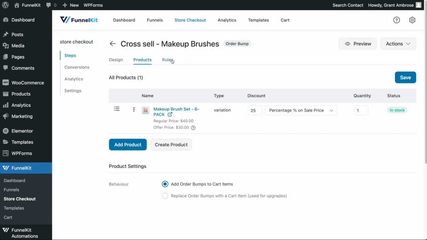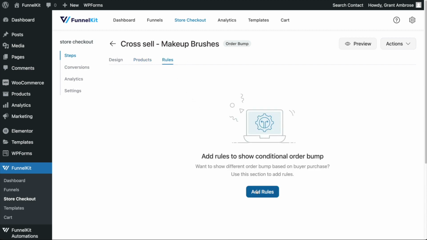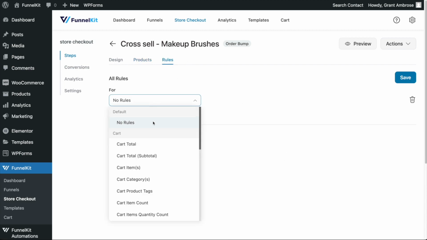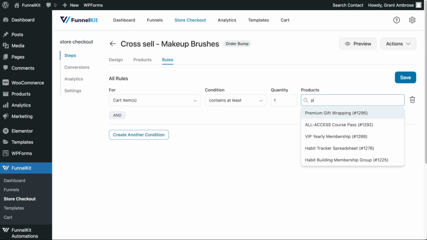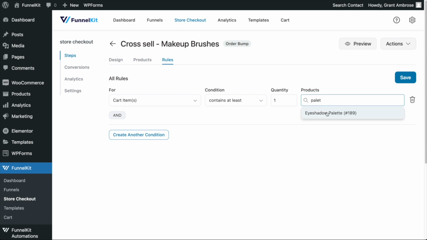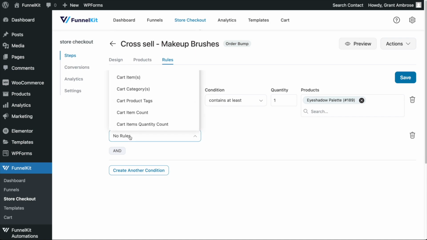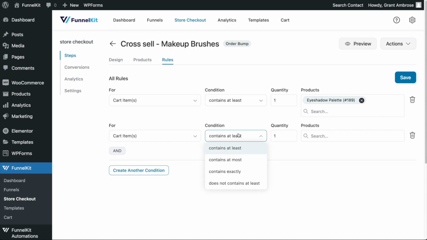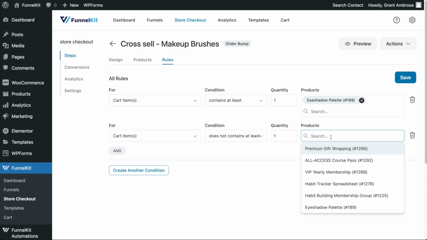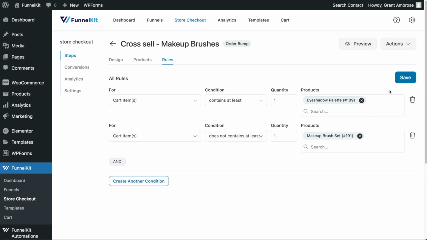Lastly, head over to Rules and apply any conditions required for your order bump to show at checkout. For example, only showing your order bump if your customer has a specific item in their cart and is not already purchasing the product in your order bump. This is a great example of using order bumps to cross-sell related products at checkout.